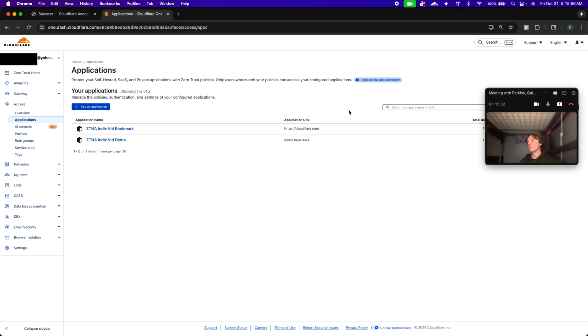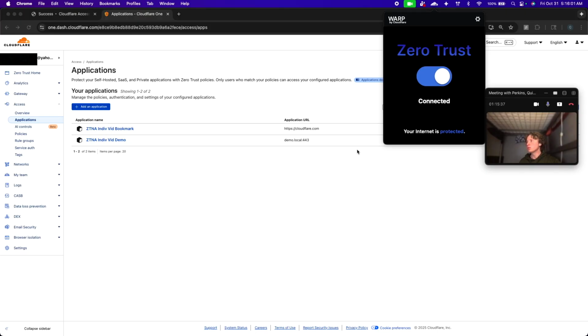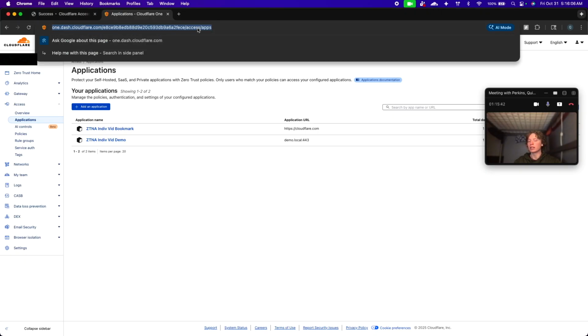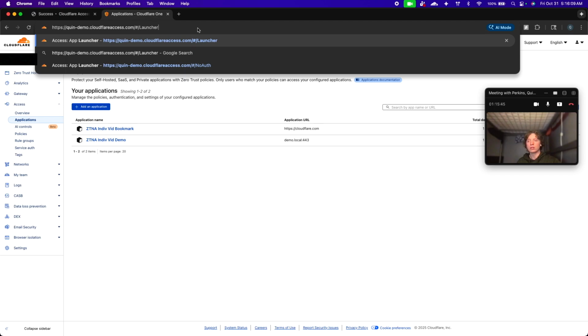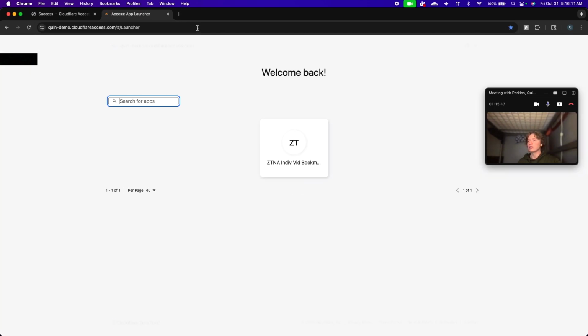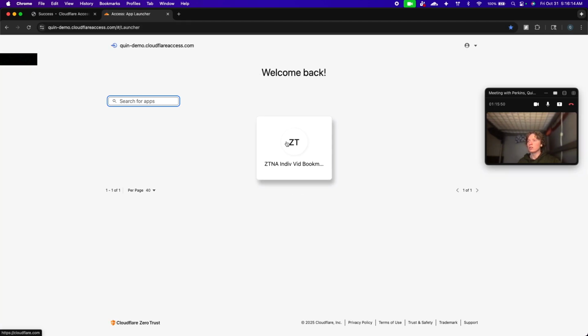And now that I have fully configured my Cloudflare and my Zero Trust and all my policies, what I can do next is I can visit my applications. And like I said before, the only one that's going to show up is my bookmark, and within the demo, I haven't actually created the application, but essentially this is how Cloudflare works.